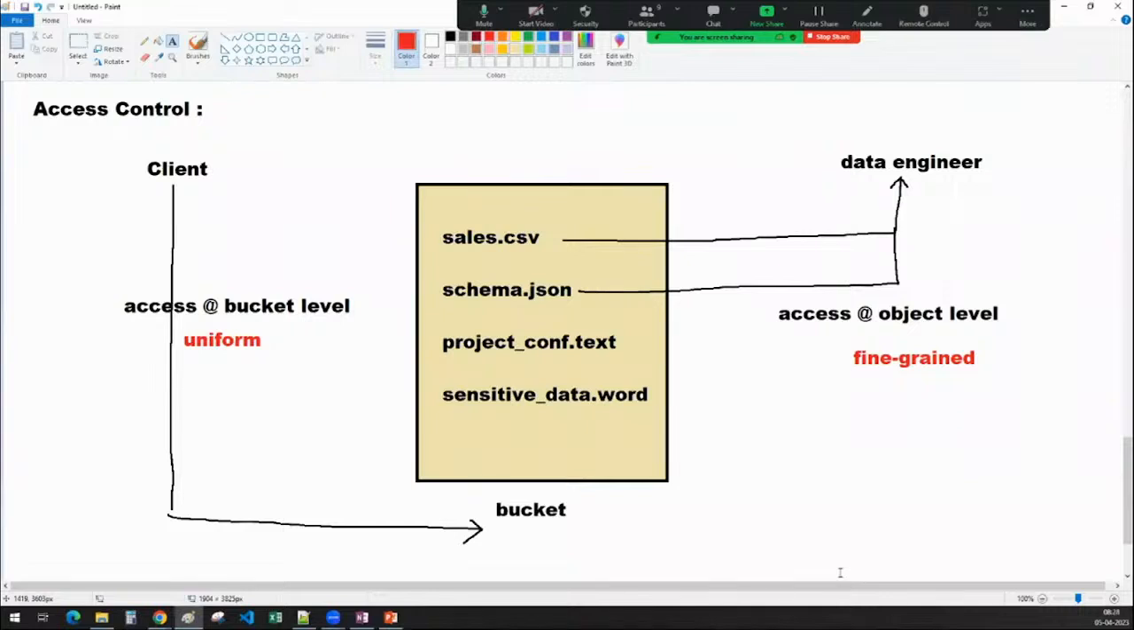That can be achieved with the help of what concept, sir? Uniform as well as fine grained. Okay. So once the object is created, it will have which type of access, sir? By default, if you provide a bucket level access, that means it's not like that.